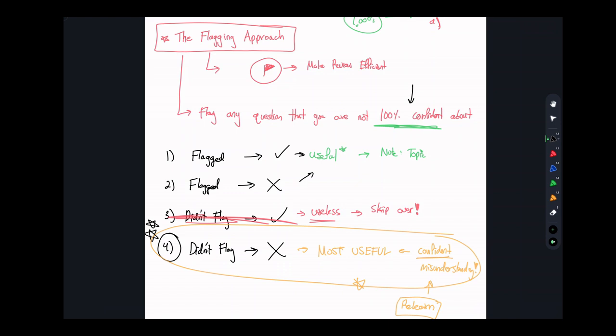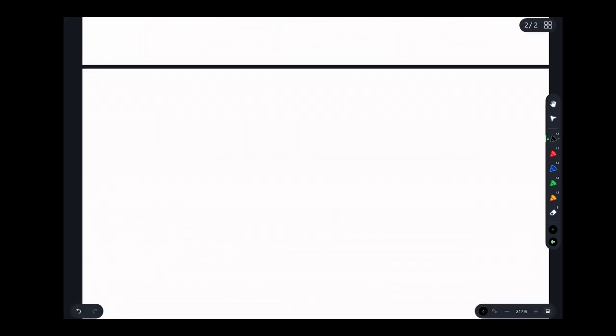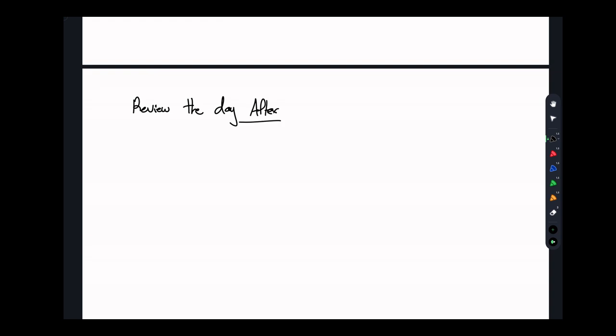With that, that applies even on paper. You can just put a star beside questions instead of flagging, or online, you can just use the flag button. The only other thing I'd say, and you probably saw from my previous videos, is review the day after. Right? This to me is really important, especially for CARS.